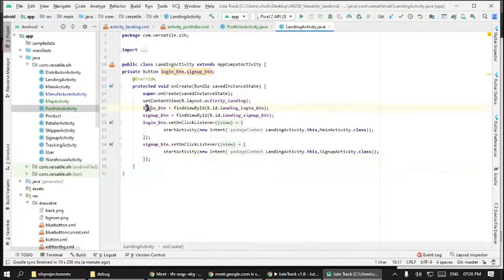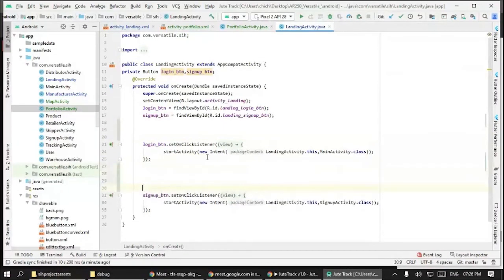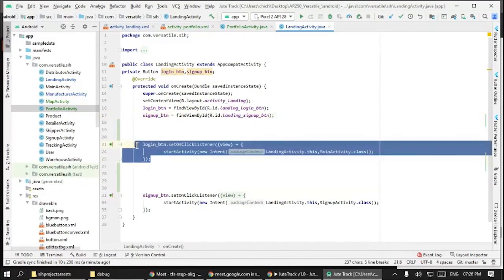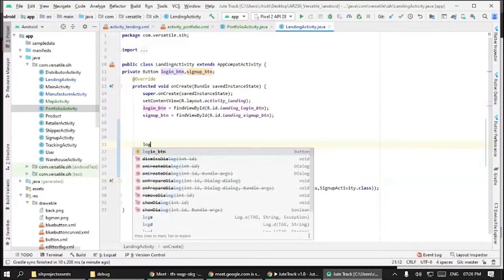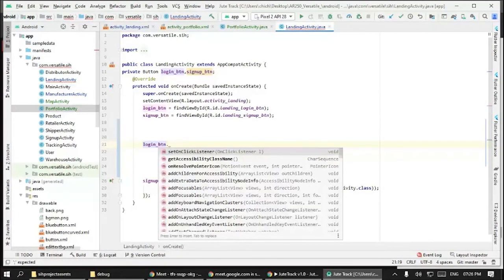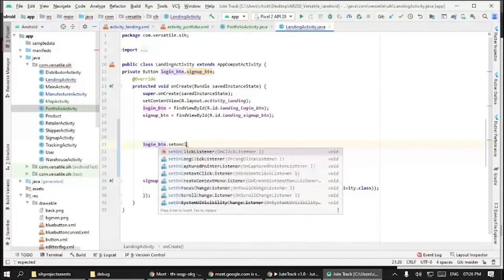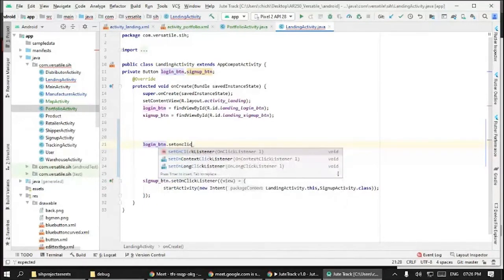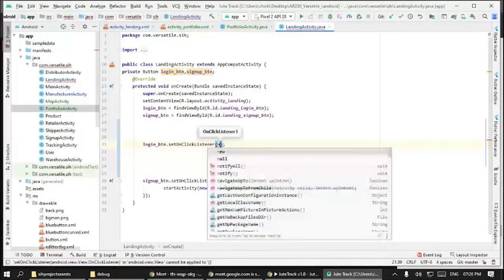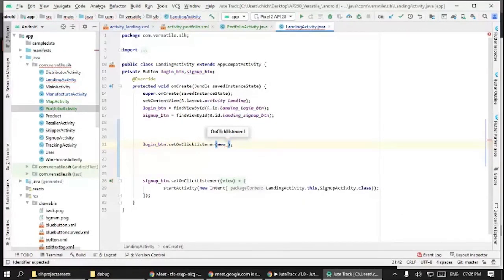Now on this loginButton, I set an on-click listener. That is pretty much self-explanatory. That means it will listen to your clicks on that button. loginButton dot, the on-click listener is right over there, but just type setOnClickListener. Yeah, there it is. And in this, type new. Android Studio is already saying that we need an OnClickListener right there. So I will type new OnClickListener.